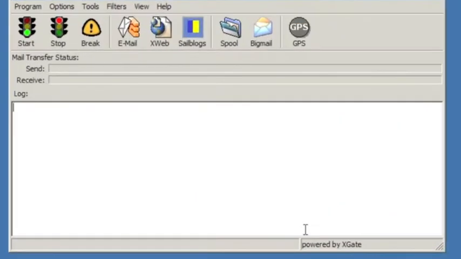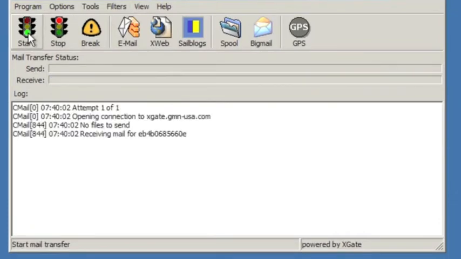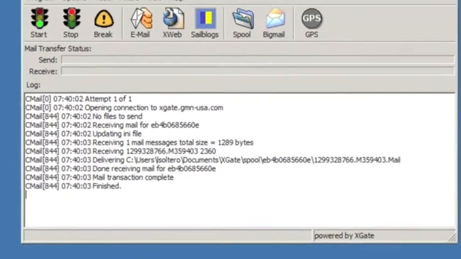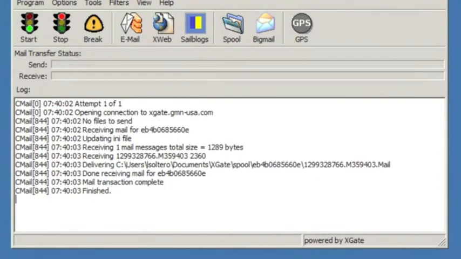And at that point, the GUI will come up. If I hit the start menu, I see that indeed we're able to do a session. We've contacted the server, we've checked for mail, we've received an email from the server, and everything looks like it's working okay. And so we'll come back to this here in a minute.